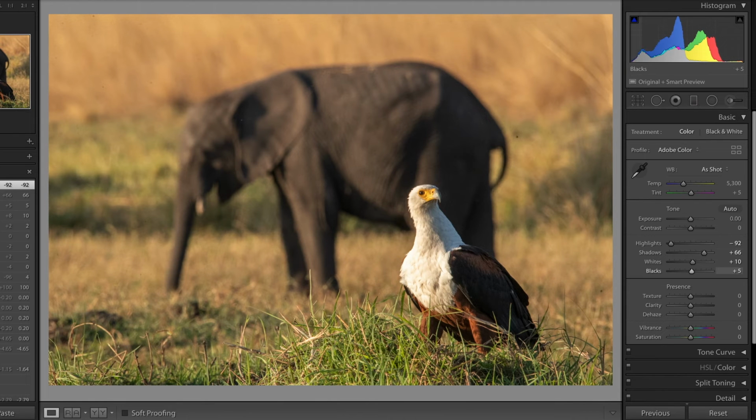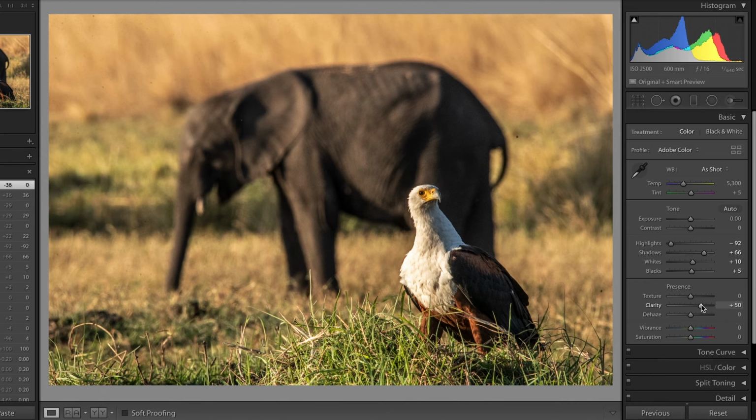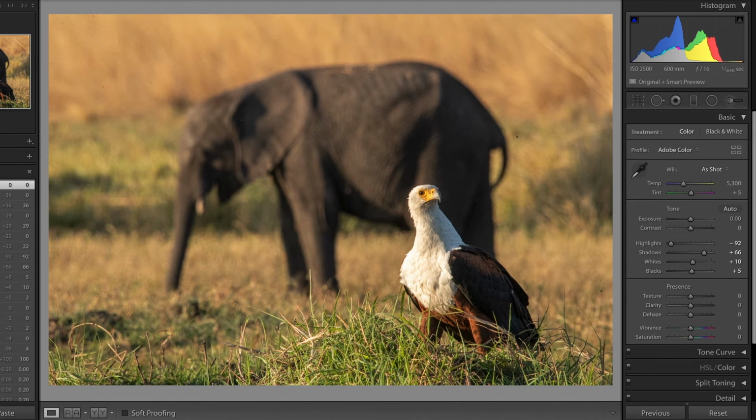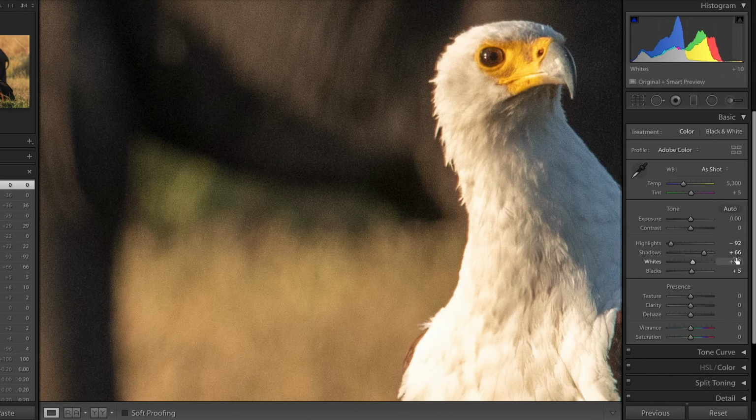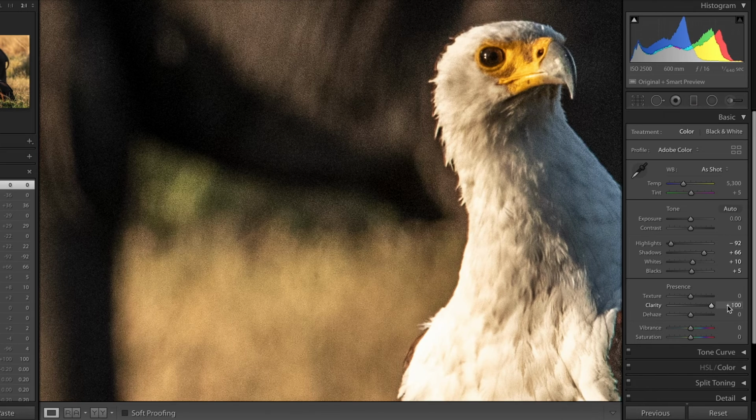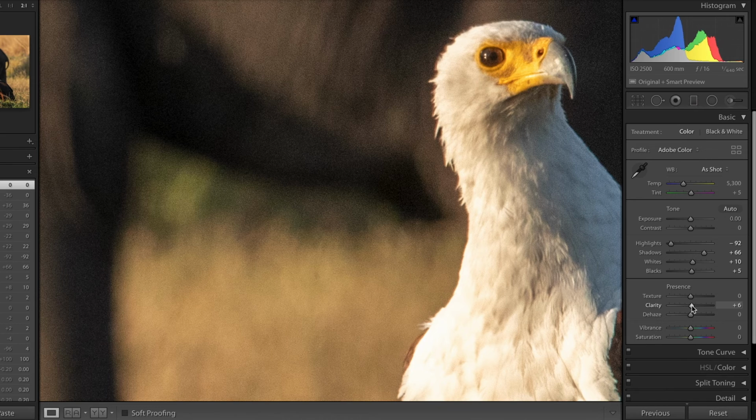Now we can start playing with the texture, clarity, vibrance, and saturation of the image a little bit. But be very careful that you don't over edit. You quickly get a tone that is too warm, or you quickly get too much crunch in an image so that it starts looking unnatural. Also be aware that adding clarity might make the noise in your image worse, especially if you've been shooting on a high ISO to start with.